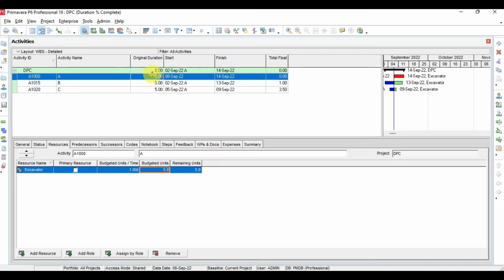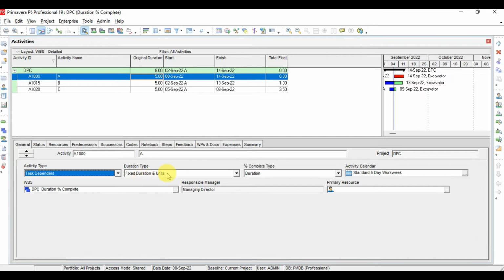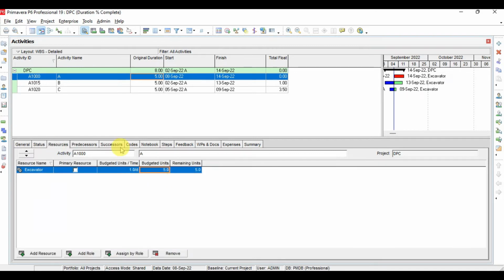So as we discussed, in the case of fixed unit and duration, the duration and the total units will be fixed. So from the resource window, we have the duration for this activity and the total budget units, and these will be fixed. If you change the total budget unit for this activity, for example to 6, then the duration will not change, but the budget unit per time, as we discussed, is variable, so it will change. By changing the budget unit or the duration, for example if you make it 6 days here, the budget unit per time is changed. If you make it 10 days, the budget unit per time will change, but the total budget unit will remain the same.